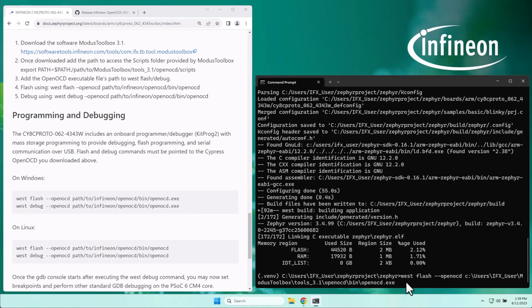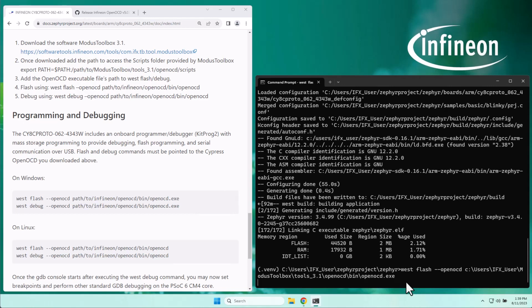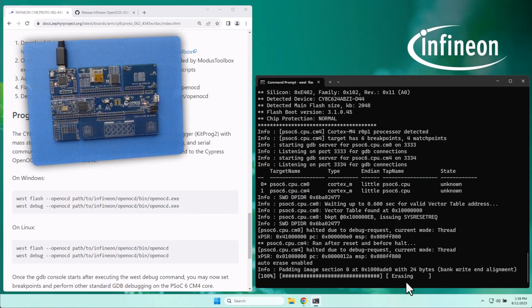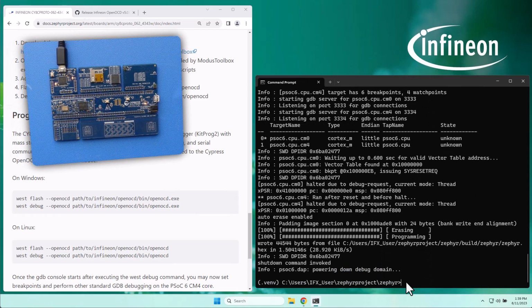For Infineon boards, you must specify the use of the Infineon version of OpenOCD. The stock version available from Zephyr or from openocd.org will not work. With the board connected via a USB cable, pressing enter will now program the most recently built Zephyr application, in our case blinky, to the board. We should now be able to see the LED on the prototyping kit blink, as shown in the video window.